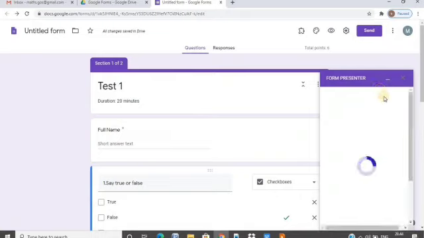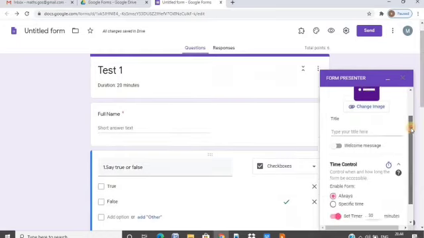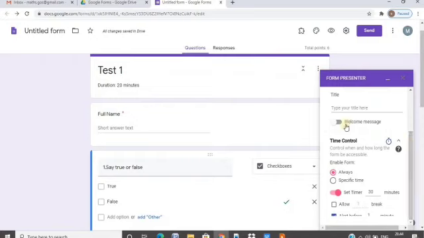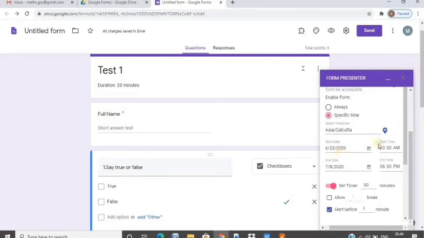Now this is the Form Presenter I have. You can choose any image you would like to have here. You can give a welcome message. Time control. This is where you can change the time. You can specify the time. What time do you want the students to submit it? What time you're holding the test, the date, time, everything can be adjusted here.